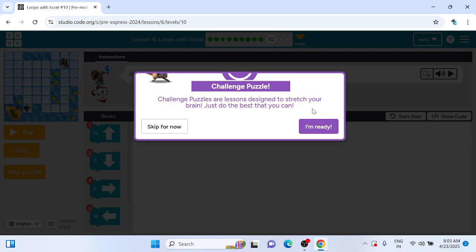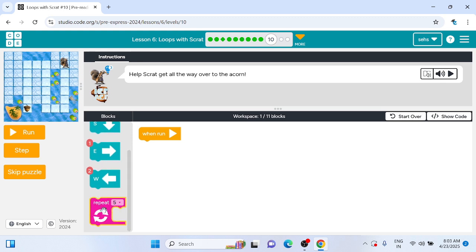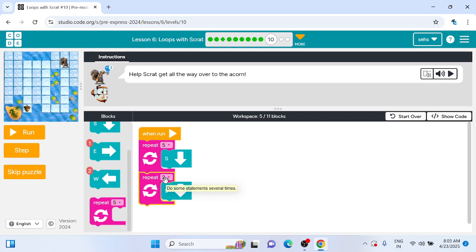If you want to skip it, you can use the skip option, but if you want to do it, let's see. I'm ready. Let's do it. So for that we have to drag this one repeat block, and this one, and again a repeat, but the repeat value will be changing here. I am changing it, you can also do it. The value will be 2. Okay, now this one block and drag it here.